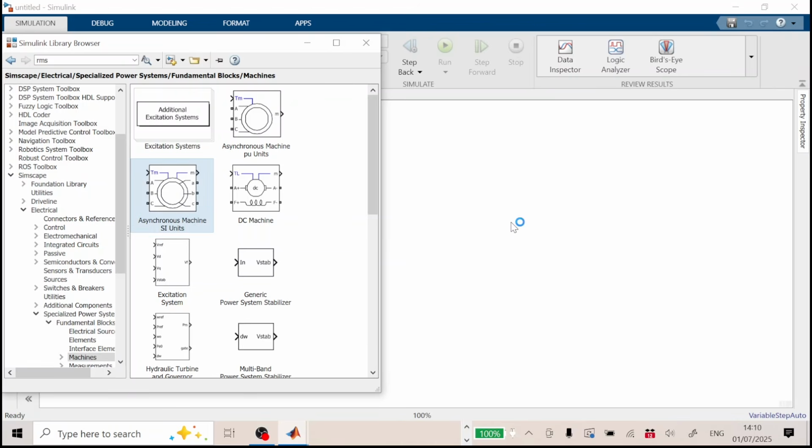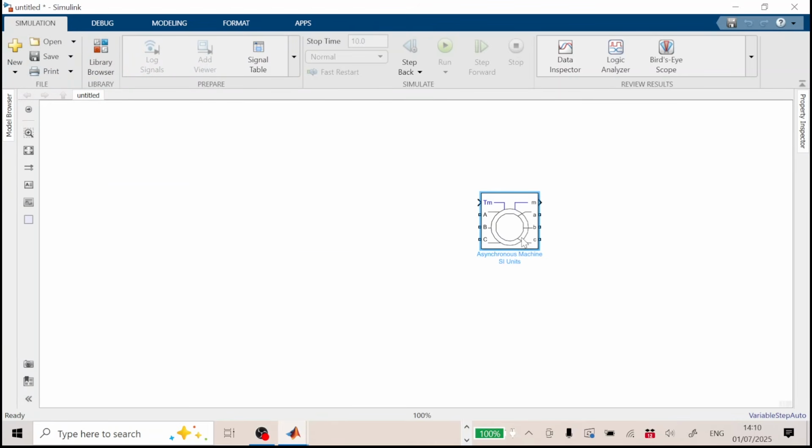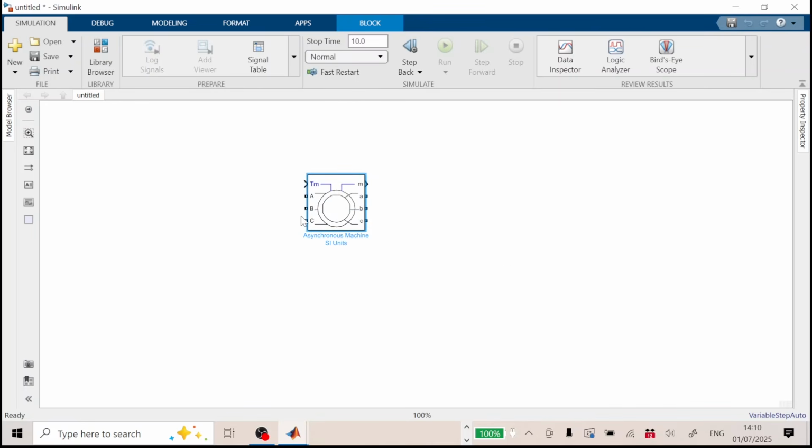So I'm going to drag and drop that one here. Let me put that one in the middle. As you can see here, we have 3 stator terminals, A, B, C, and 3 rotor terminals. This machine is slip ring, not a squirrel cage. So I want my machine to be a squirrel cage. So let's look for the terminals.